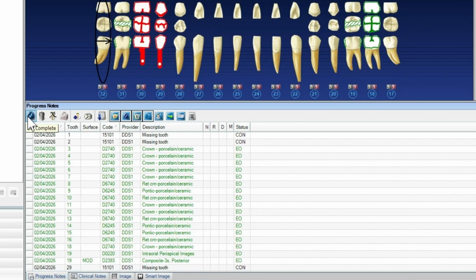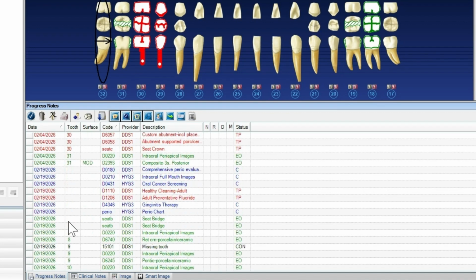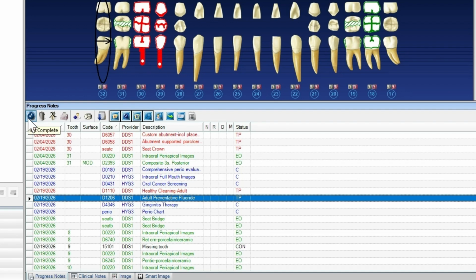I want to run through these icons at the top first, just to give a full overview of the progress notes and how to get this set up to look this way. So this first one is to set complete. If you have treatment in here, you can select the treatment and click set complete. That is one way to post or set complete this treatment.